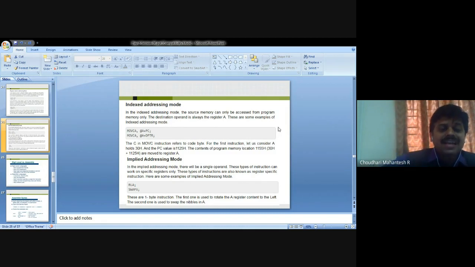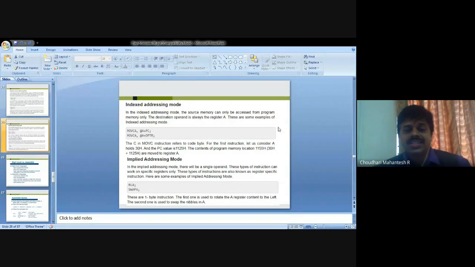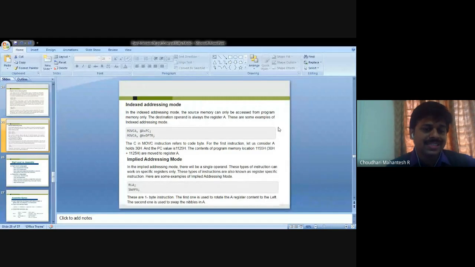Next, the last one, implied addressing mode. In implied addressing mode, some instructions can work on specific registers only. These types of instructions are also known as register specific instructions. Here are some examples: RL A and SWAP. These are one-byte instructions.